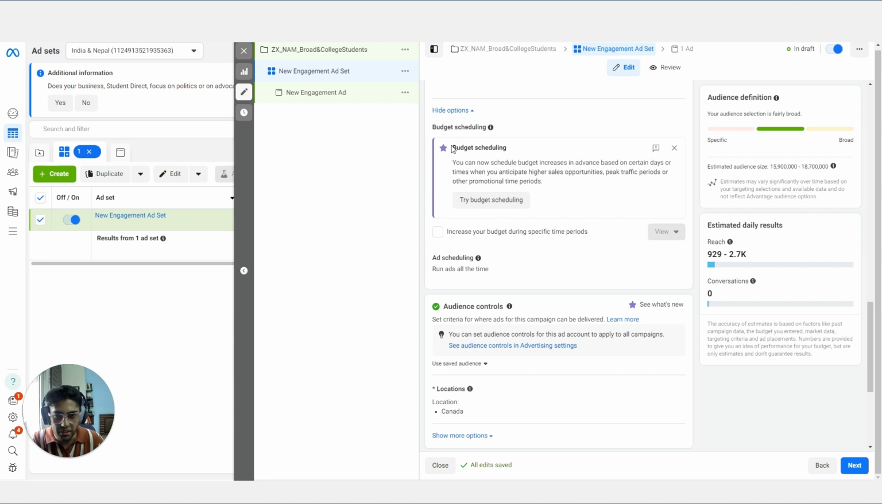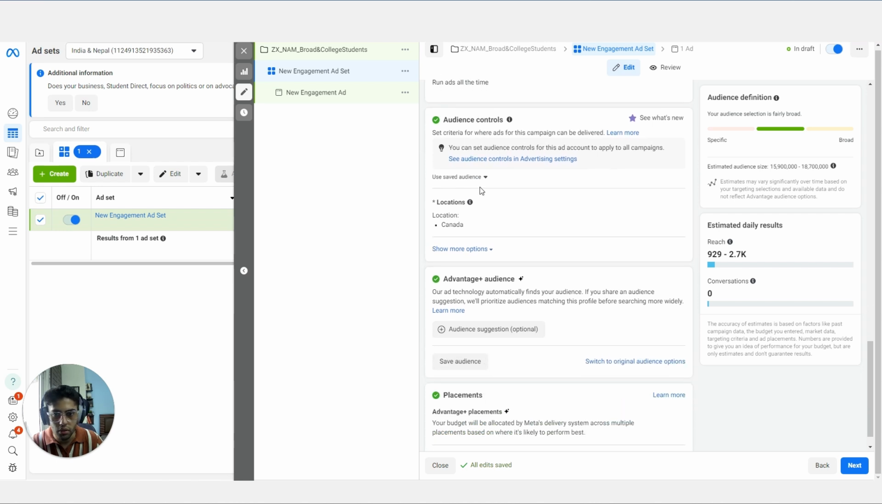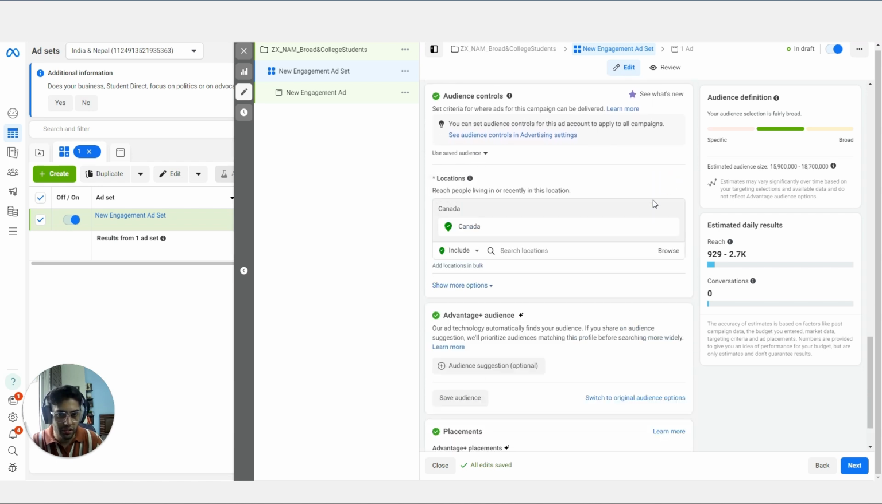This is budget scheduling. I would suggest you do it if you have already data collected on your ad account. Let's say sometimes Monday, Wednesday, Friday really perform better for your ads, but you can only do that once you have the data collected on your end, right? So it's very important. Don't do it before when you don't have any data. Just cross it out.